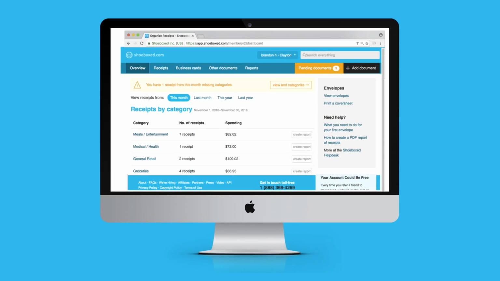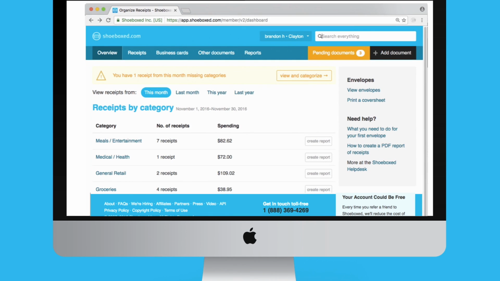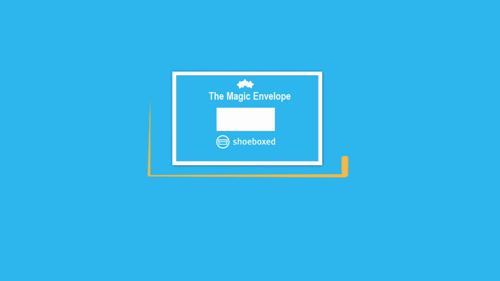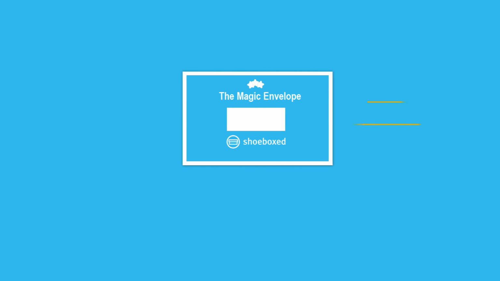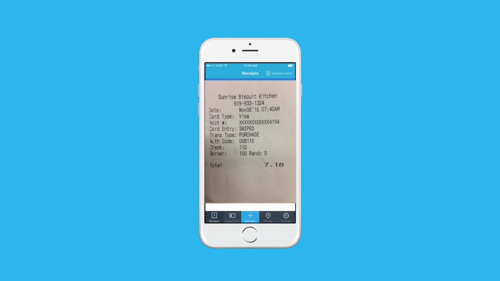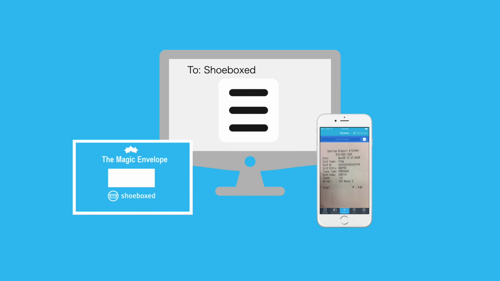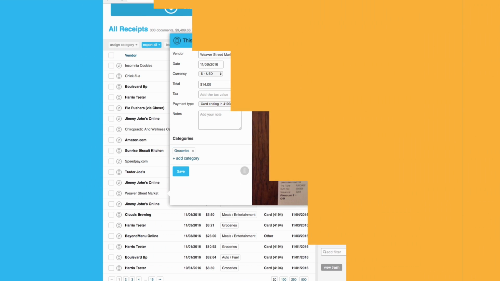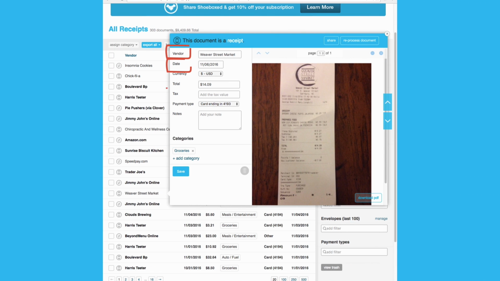Shoeboxed is a digital document archive service that helps you digitize your receipts and store them in an organized, fully searchable online account. The process of digitizing your receipts is simple. You can mail your receipts using our magic envelope, take a photo using our mobile app, or forward us your email receipts. Regardless of how you submit your receipts, our system extracts the vendor name, date, and total, and categorizes your receipts into one of 15 standard IRS categories.